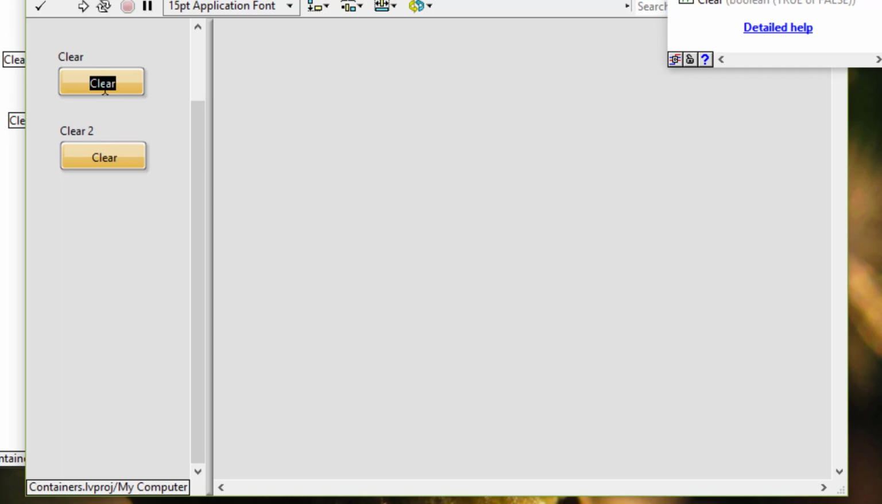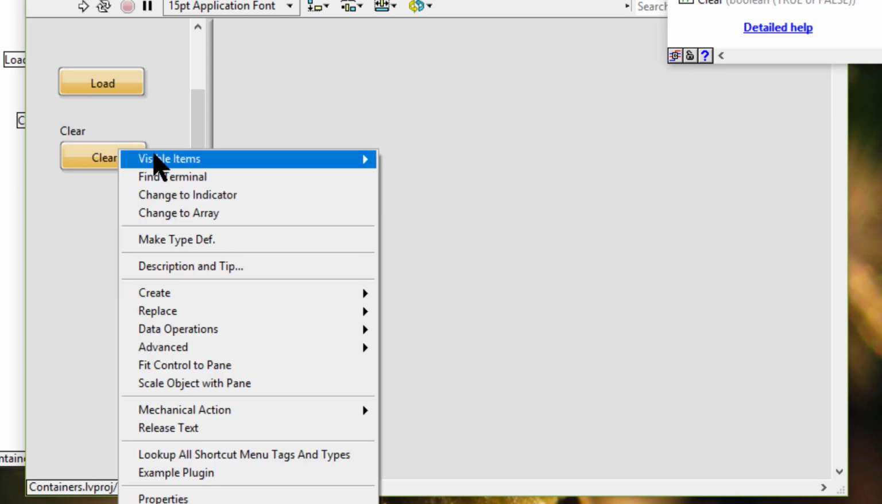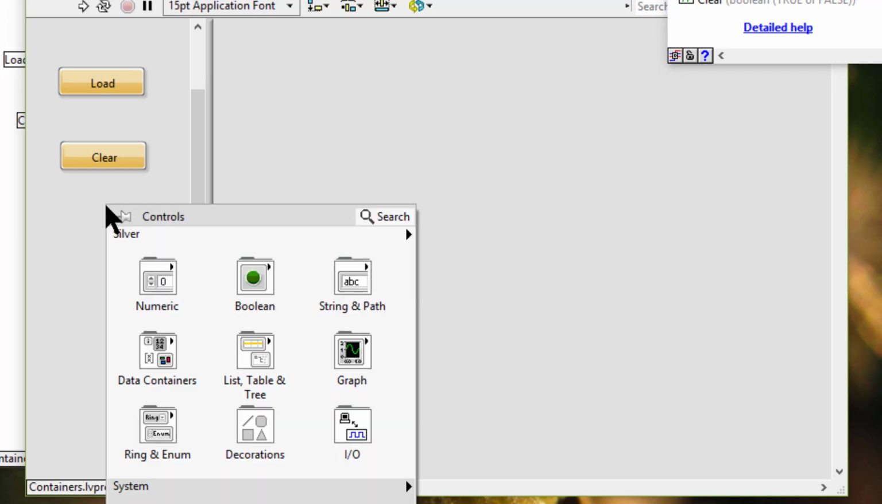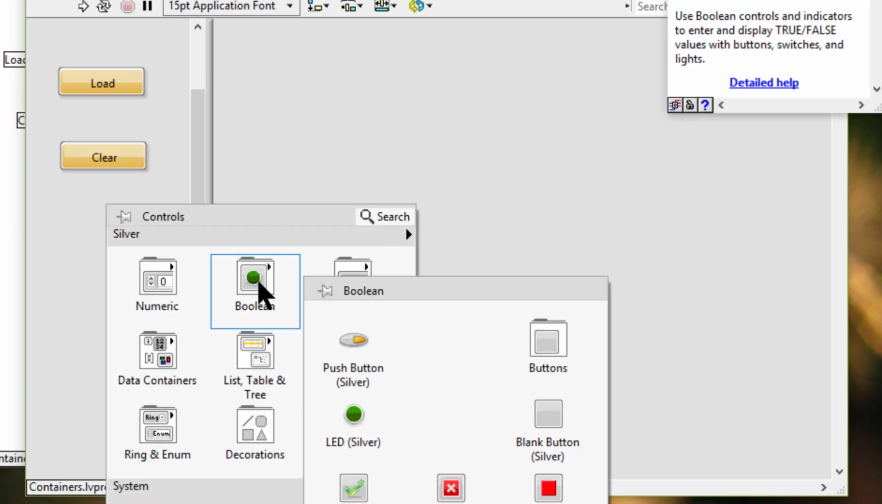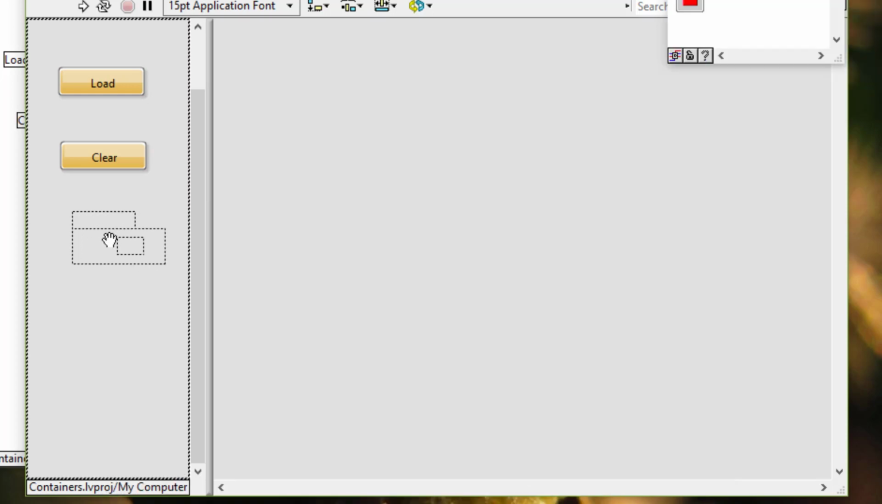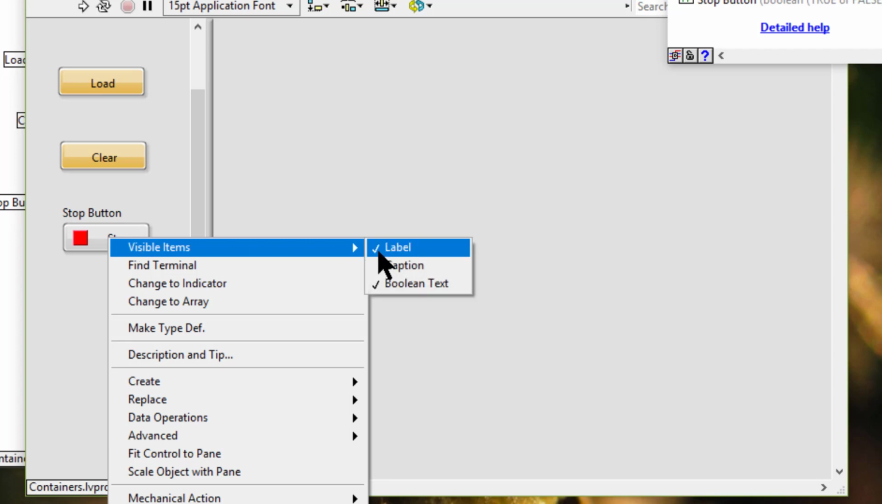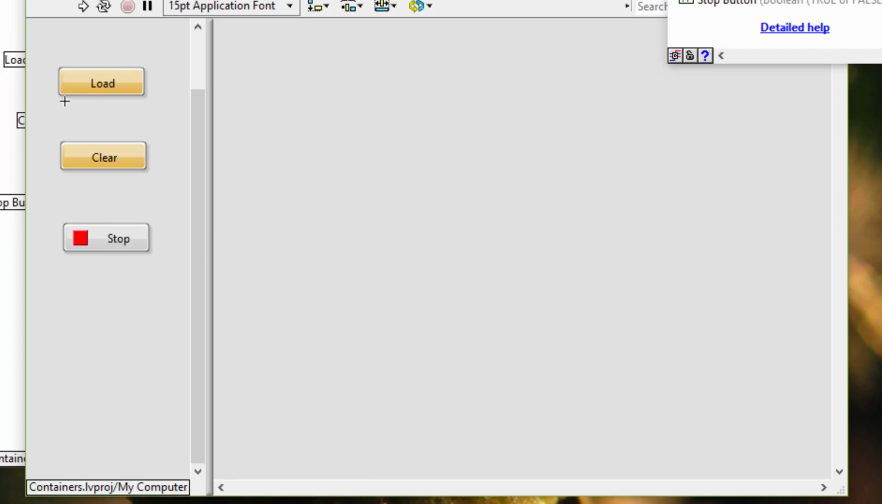Let's call it load. The label should also be load. Let's remove this too. Let's turn off the label, and for the clear button as well. So let's go to the palette and let's get a stop button and clear its label from showing as well.